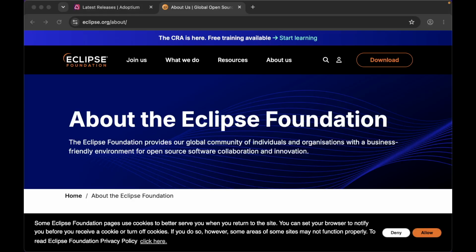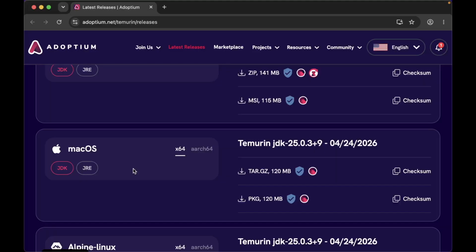Eclipse is synonymous with Java, going back many decades. I got started with Java using the Eclipse IDE before the popular IntelliJ IDEA was invented. Make sure that you download the x64 version for Intel Macs.